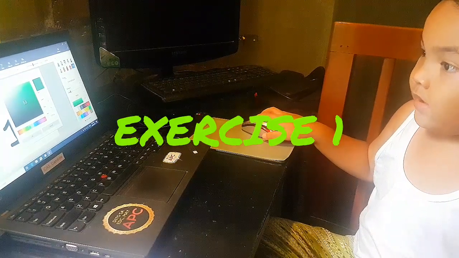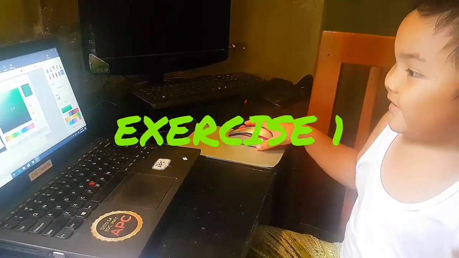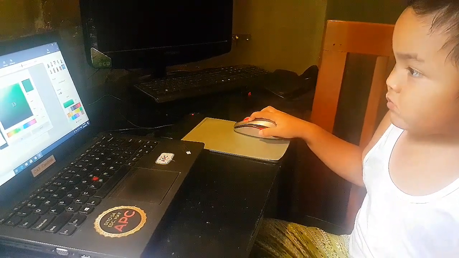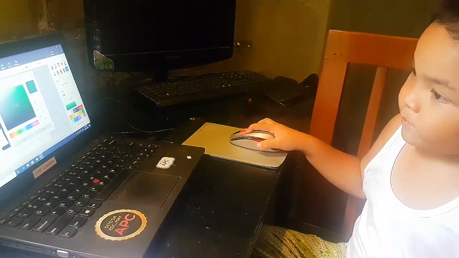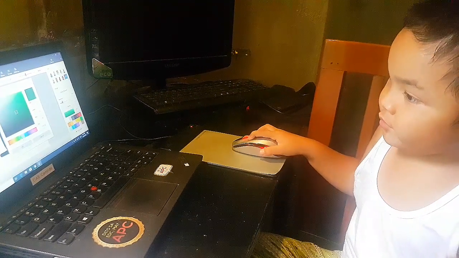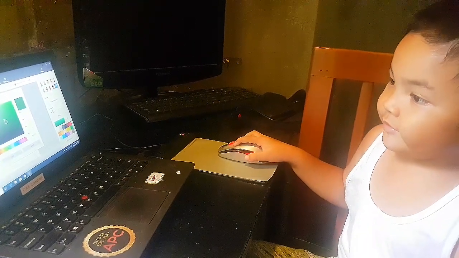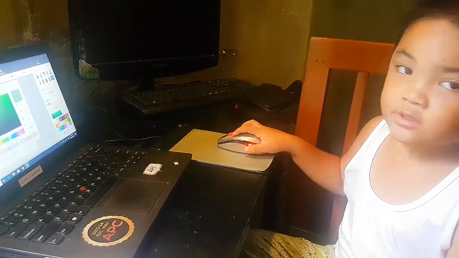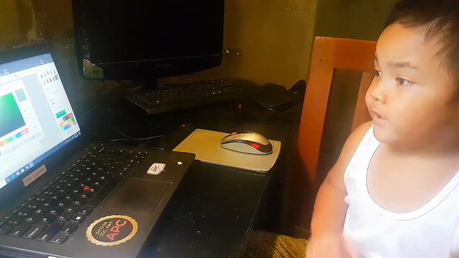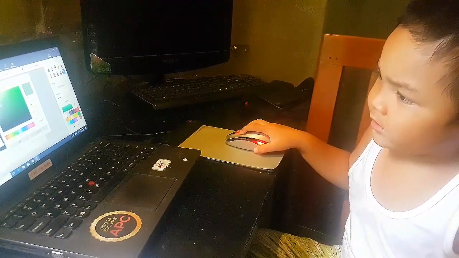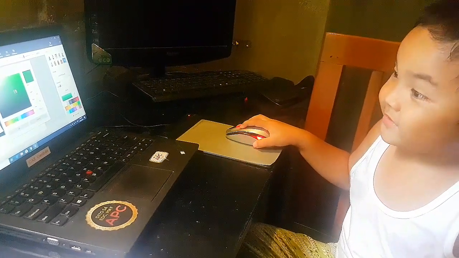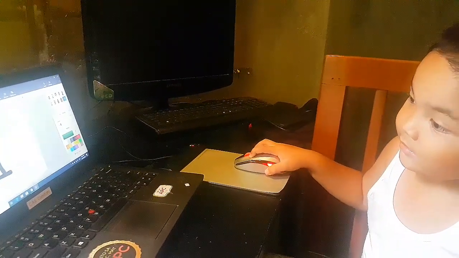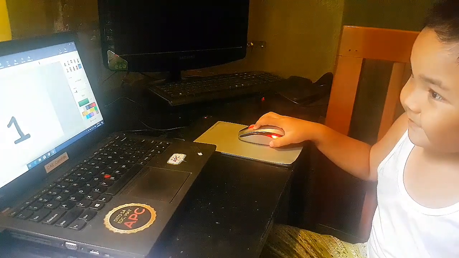Okay. I'm choosing a different color. It's green. Okay. And now this square, you just click it. Click the square. Click. You choose the color. I choose green. And click this one. Okay. Click. Okay. And try it.